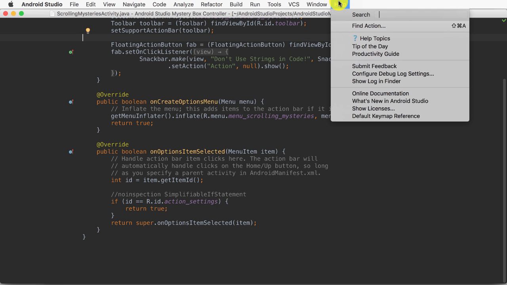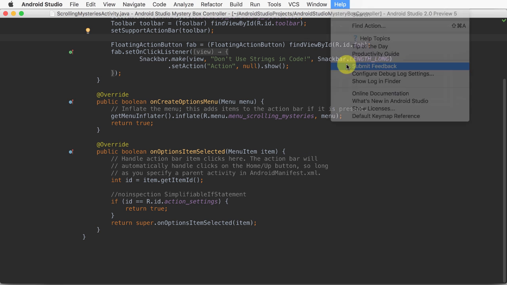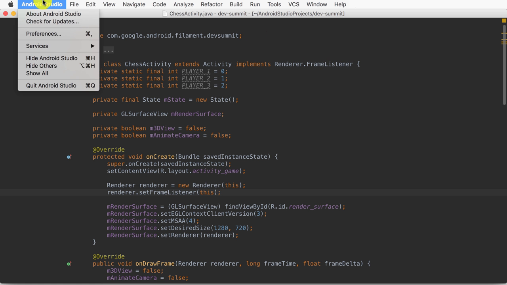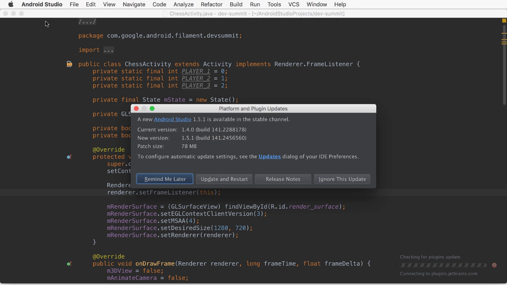In either case, if you encounter a bug, use the Help Submit Feedback menu to file a bug directly with the Android Studio team. You'll be notified of new versions of Android Studio for the relevant channel on restart, or you can force a check by selecting Check for Updates at any time.